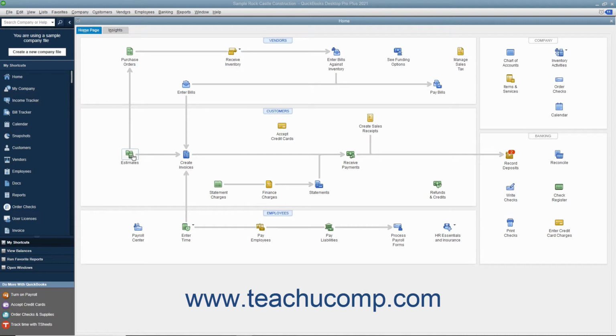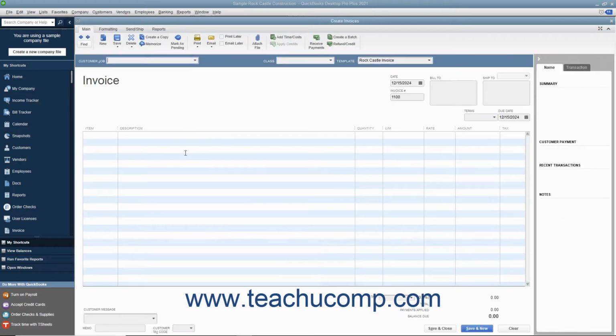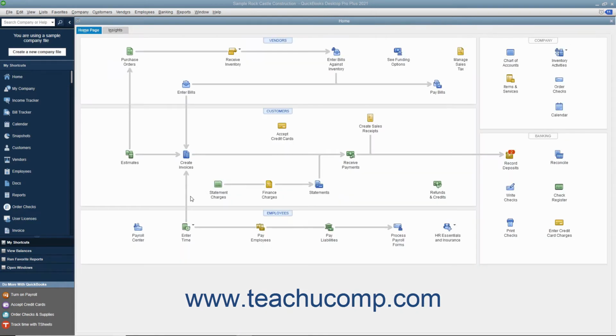In the Home page, you can click the icons to open the related task window. For example, clicking the Create Invoices icon opens the Create Invoices window. This gives you quick access to the task windows in QuickBooks. The Insights tab contains graphs that let you see how the company is performing.